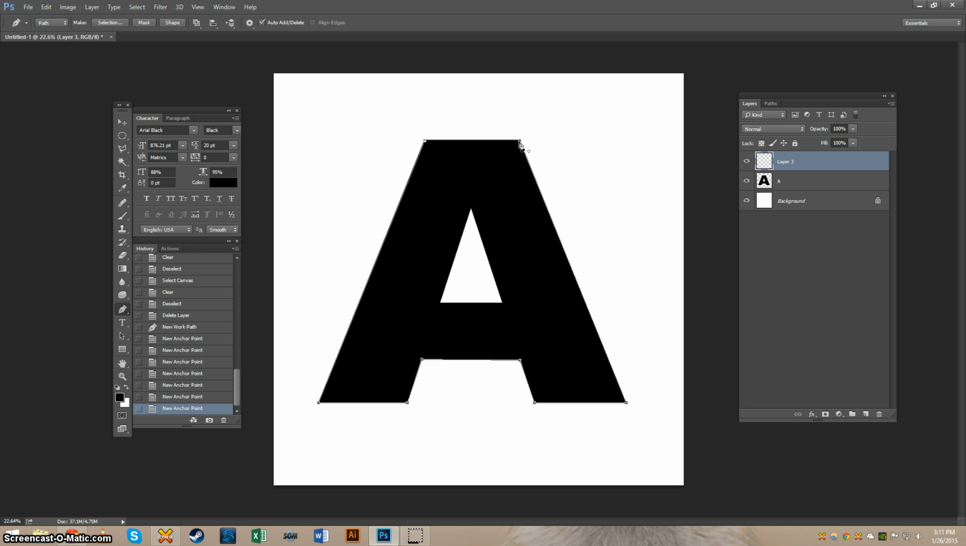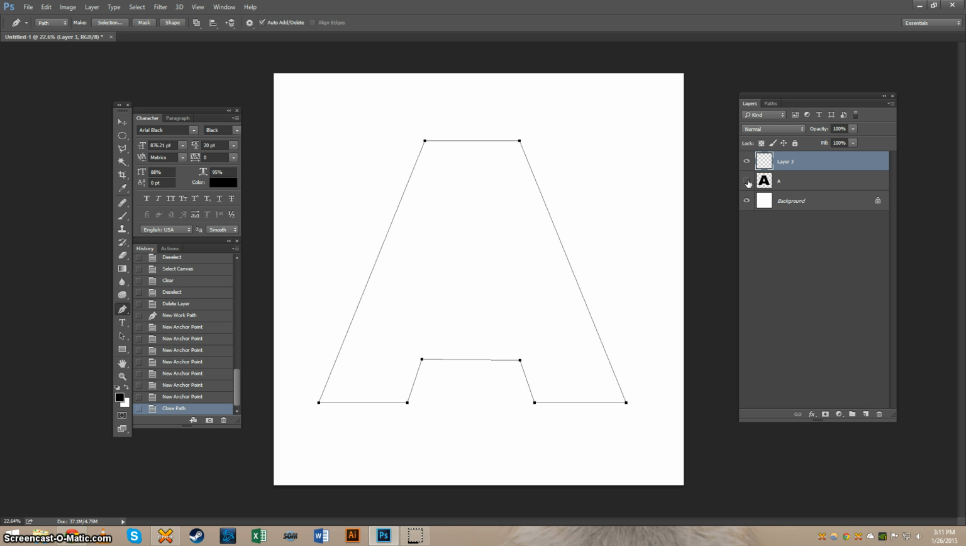When I get to my end point, which was my starting point, you'll see that the cursor changes from the regular pen shape to the pen shape with a closed circle around it. And that is what it looks like when you're about to close your path. Click on it and your path is now closed. It's now a closed shape. So I'm going to hide my A layer and you can see the path that we've created a little bit more clearly.